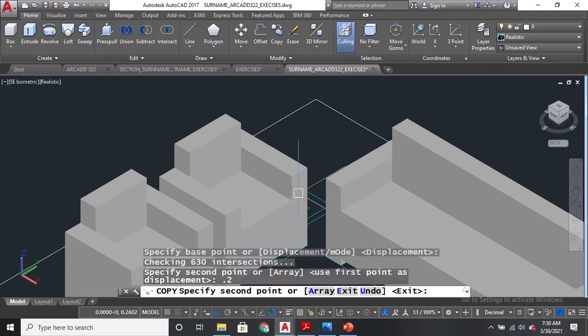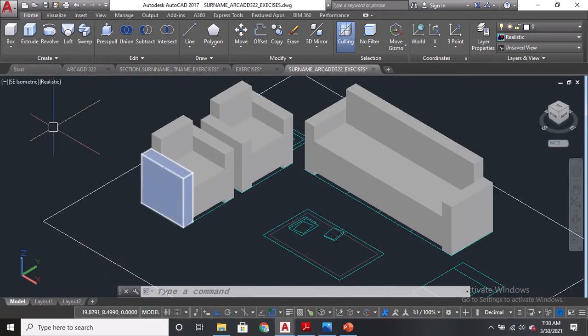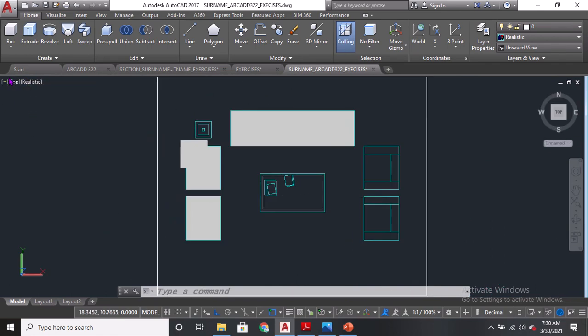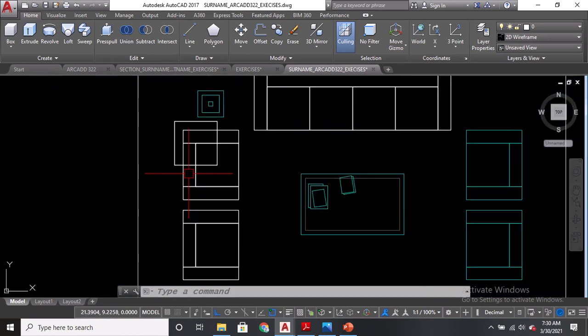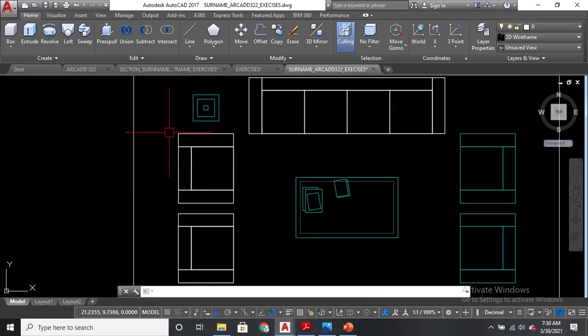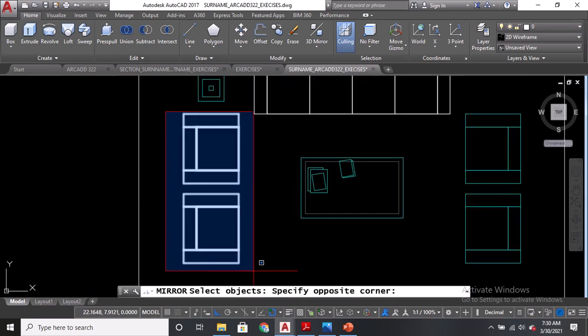Point 2. Enter. Okay, let it sit there for now. Next, of course, Control S. And I'm going to switch it to top view. Okay, so I better switch it again to 2D wireframe. Okay, this is what was copied earlier. I'll be erasing it. And MI to mirror.